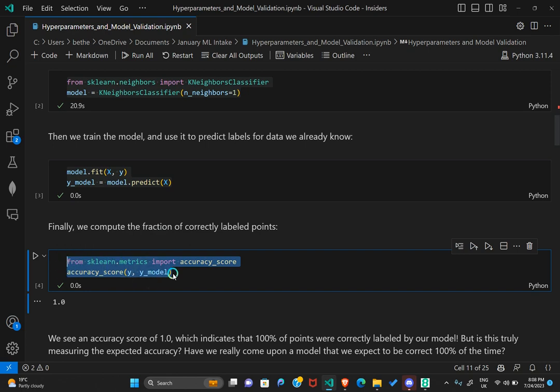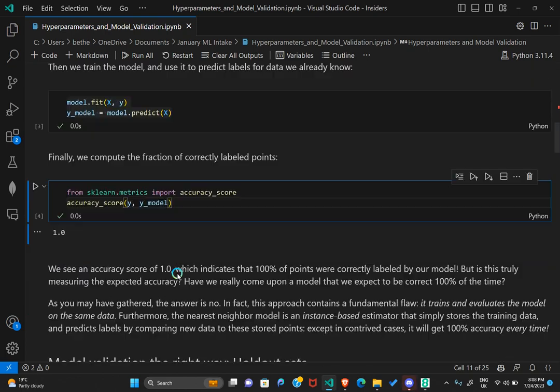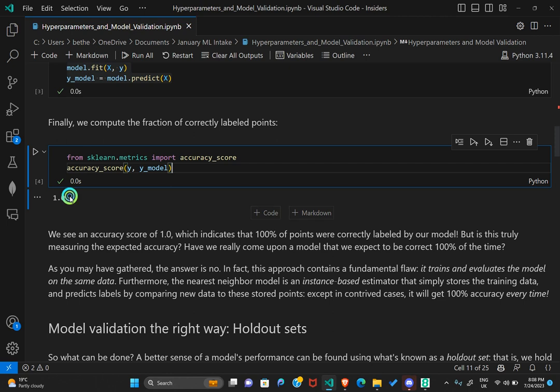But what you should note is the accuracy is at 1. So is this accuracy of 1 correct, or is it something that we can question?